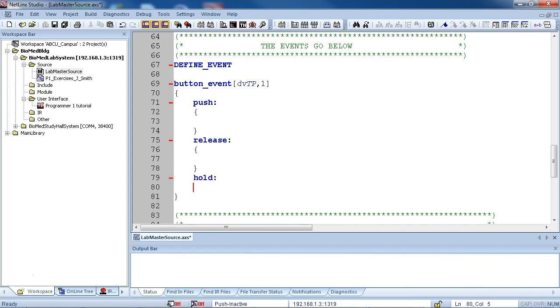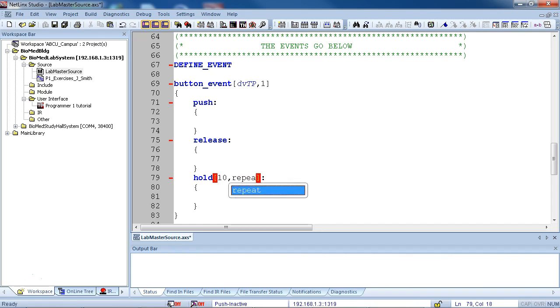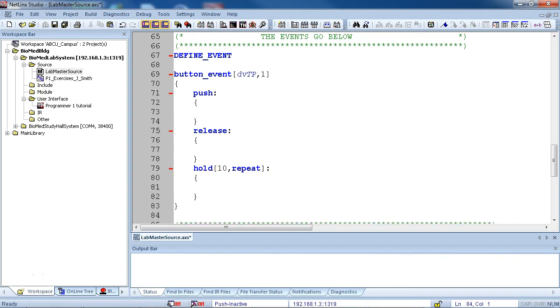There are a couple of additional parameters that are needed for a hold. First, we need to set the minimum length of time the button must be held for before this hold event handler is triggered. The time value is in tenths of seconds. I wish to have this execute after 1 second. Therefore, I'll put a value of 10 in here. Optionally, we can add a repeat parameter here like this. The hold event handler will be triggered at the hold interval for as long as the button is held.